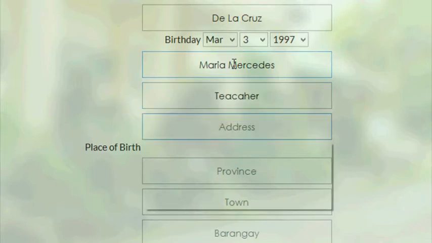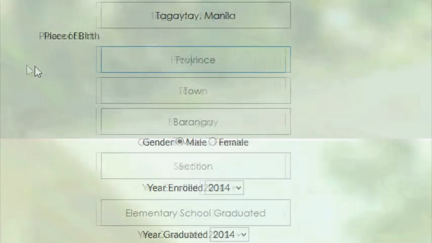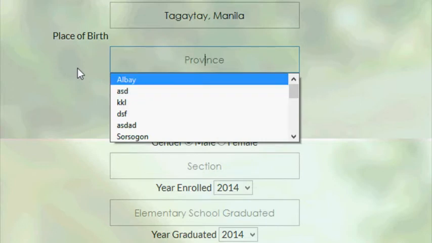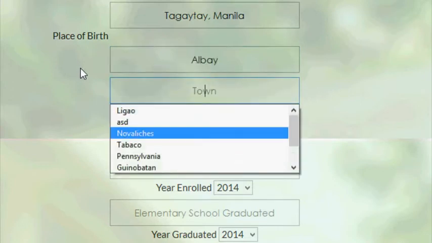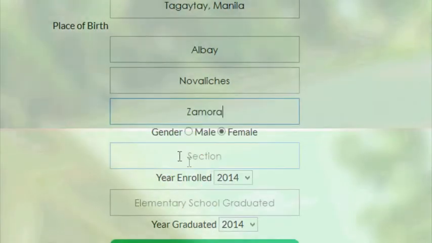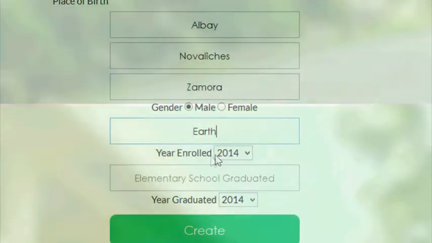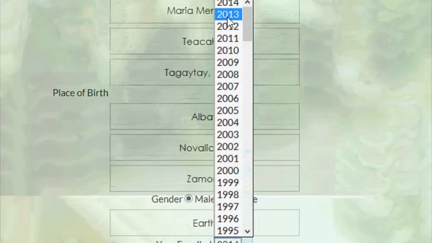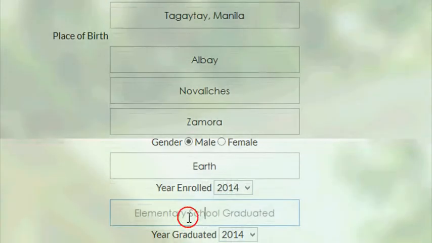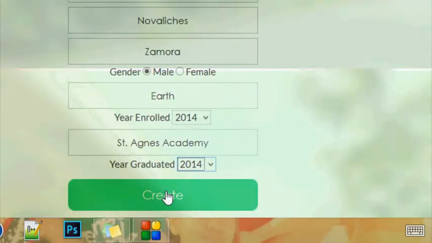Teacher, and she lives at Tagaytay, Manila. He was born in Albay town. He lives in Novaliches and he is from Santa Ana, Manila. Just input random values here. Now his section is 1 Earth, so he belongs to 1 Earth. He was enrolled in 2014. Elementary school graduated, just input St. Agnes and click create.